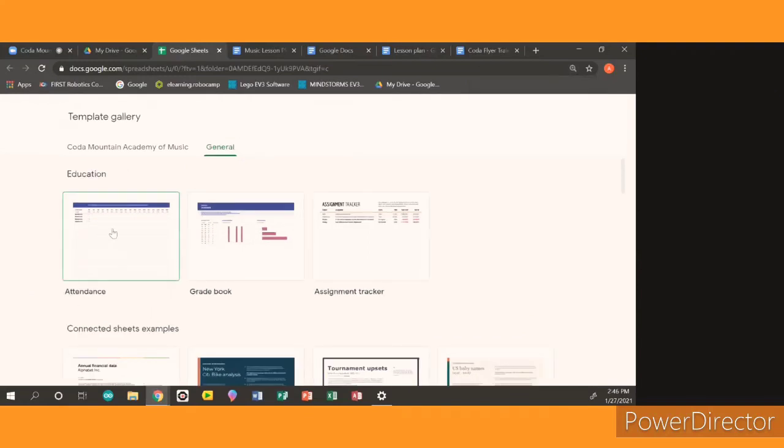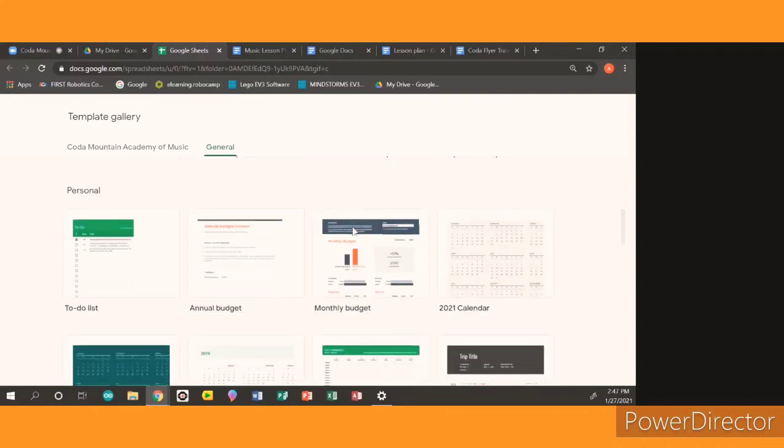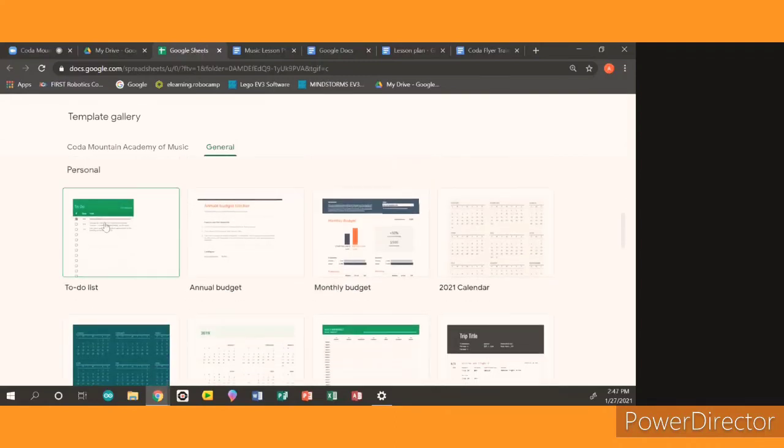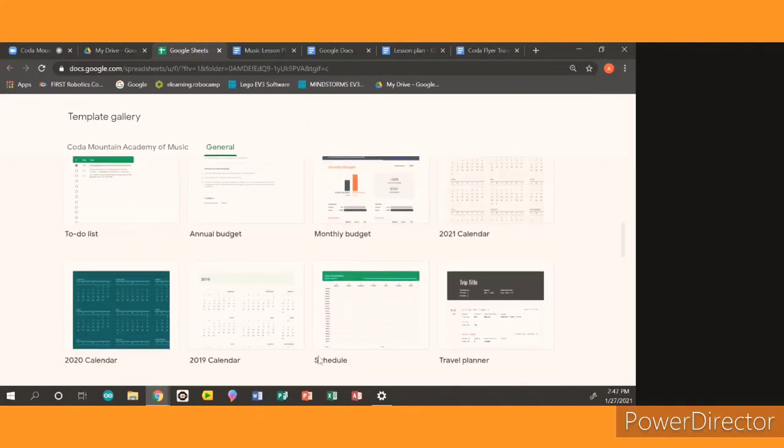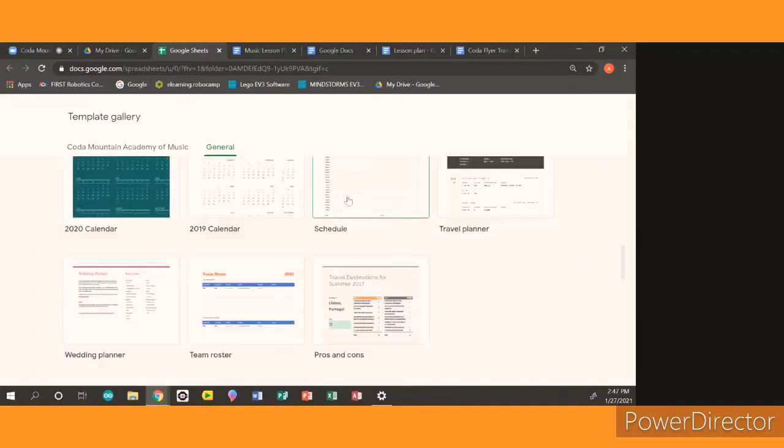Like you might need it for attendance, make an attendance sheet, or say you wanted to have a list of assignments for them to do and you want to track whether or not they did them. You could have an assignment tracker, make a to-do list. You might have your new grocery list in a Google Sheet. Or a calendar. Google Sheet is one of the greatest ways to print out a calendar or a schedule. Like if you wanted to make a weekly schedule or something, you could do that.